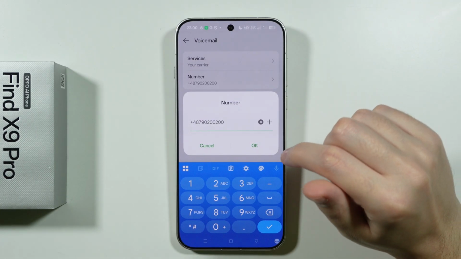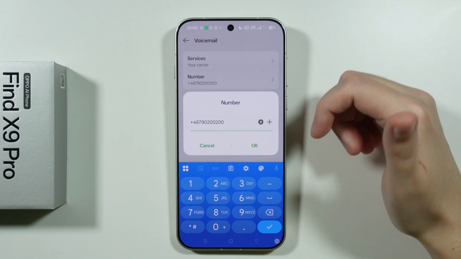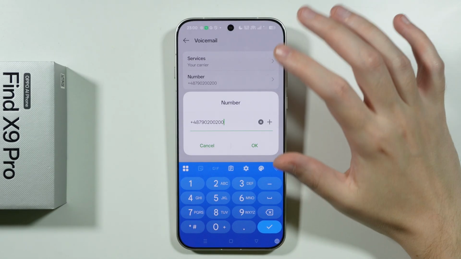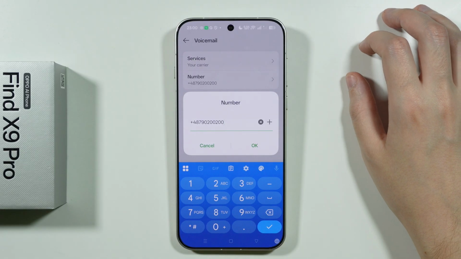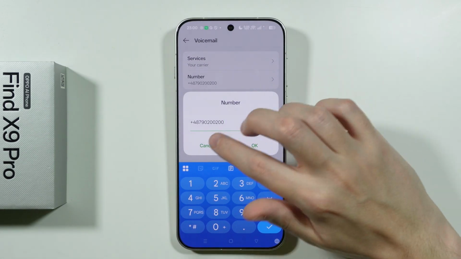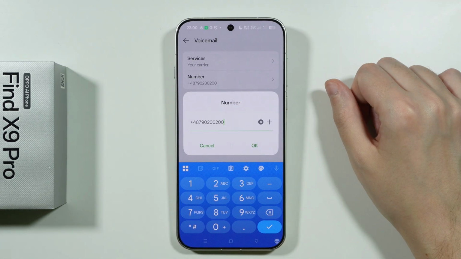If you don't know what number you need to enter over here, then you can either try to Google that information by typing something like your carrier's name or the service provider's name and then the voicemail number, or you can try to contact your carrier or service provider.